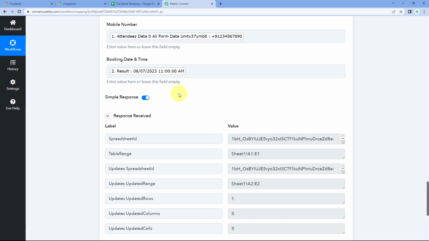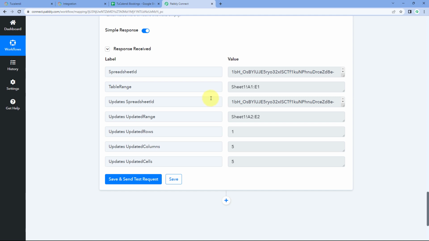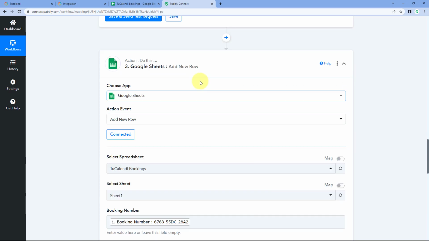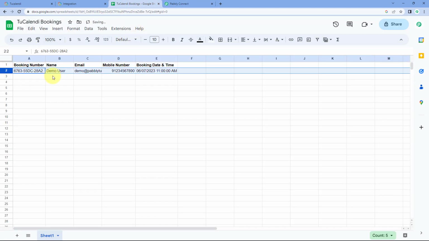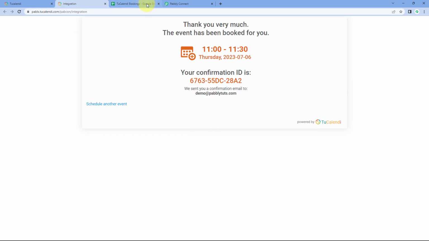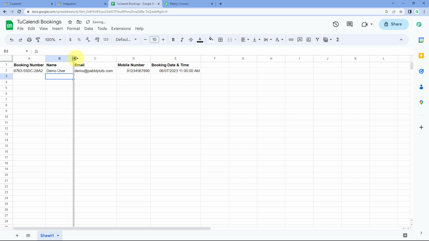Now after clicking on save and send test request, here you can see that we have received some response. And this response seems to be a positive response to us. This response shows that the data which we have mapped over here, basically the details of a new event booking which we have received from TuCalendi, all of these details are now added as a new row in our Google Sheets. So let's check it. We will go to our Google Sheets account, and yes, here you can see that all the details of the same test booking which we have made on our TuCalendi account are added in our Google Sheet over here.